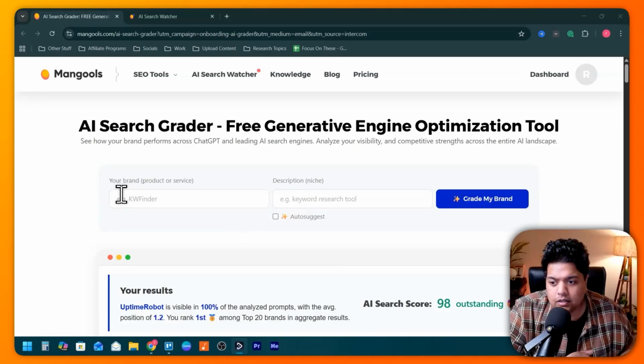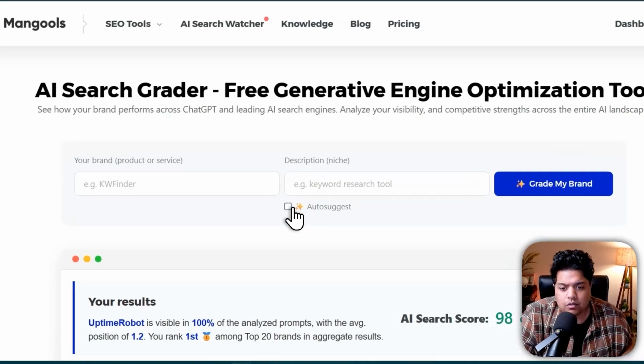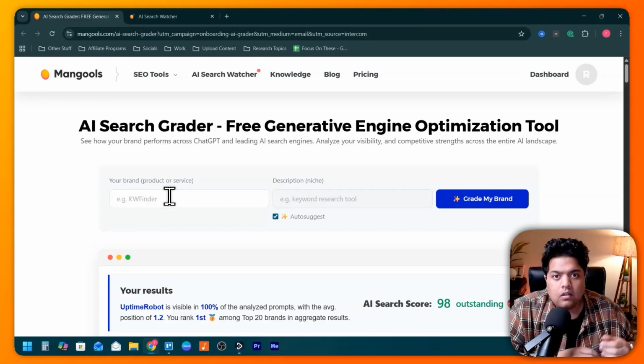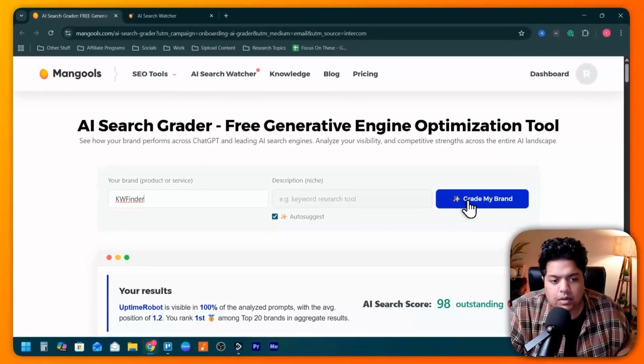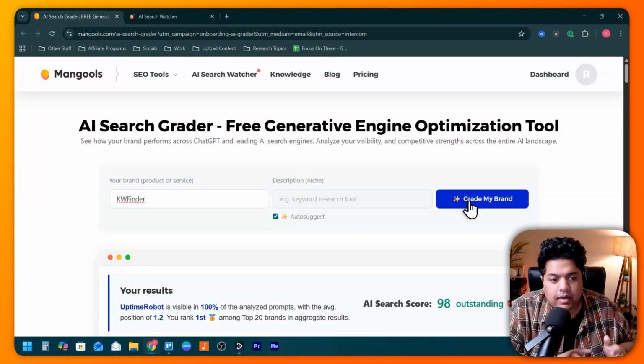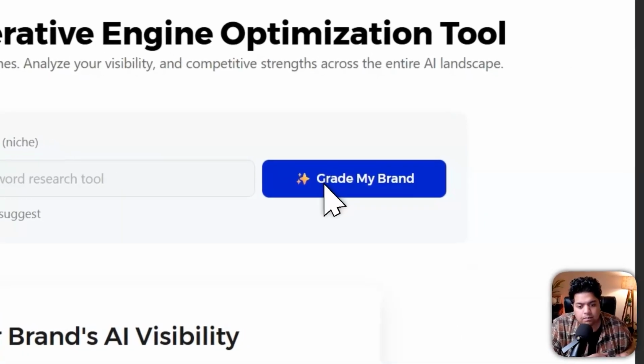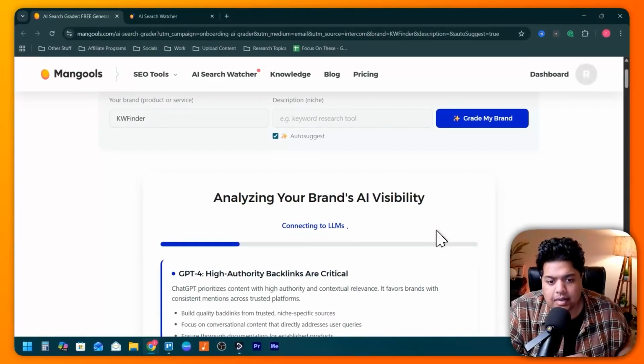So over here, you need to type your brand name. It could be a product or service, and there's a description that you can add. Or you can just press on this auto suggest, that also works. So what I'm going to do is put one of their products here, that is KW Finder, their SEO tool, keyword research. Once done, on the right hand side, you'll find this grade my brand button. Click on it. And it's going to analyze your brand's AI visibility.